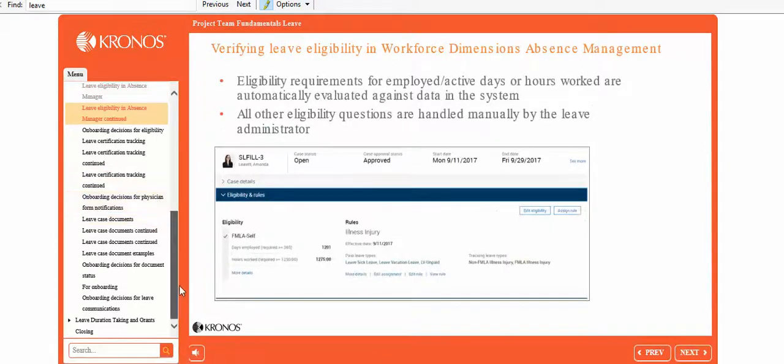When checking leave eligibility for each case, any eligibility requirements concerning employed or active days or hours worked will be evaluated automatically against data in the system. All other eligibility questions are handled manually by a leave administrator or can be included on the leave of absence request form that an employee submits.